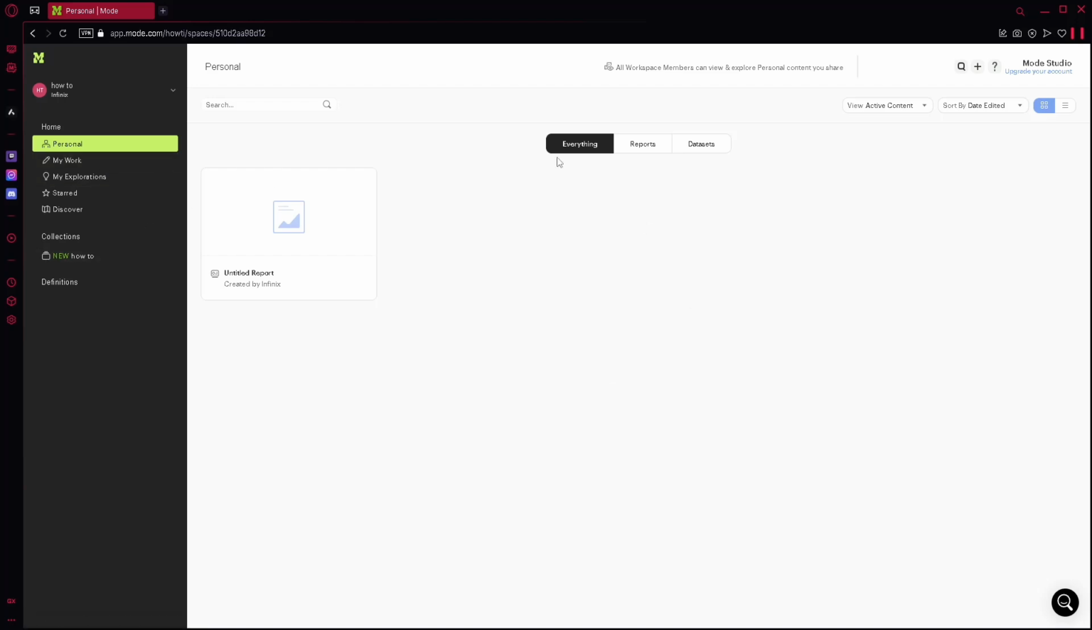Now, on getting started, simply make an account and log in. After you log in, you'll be directed here on the dashboard.